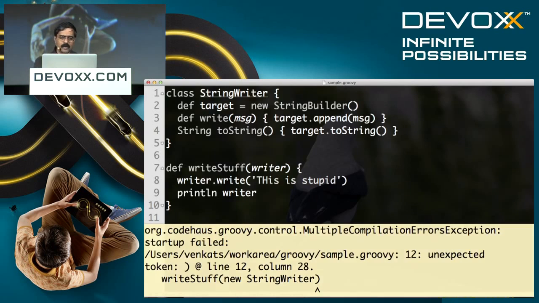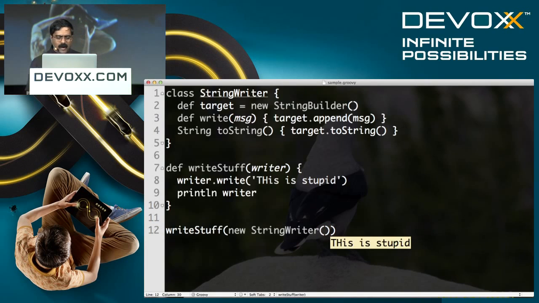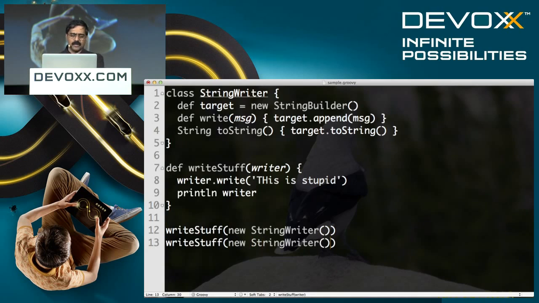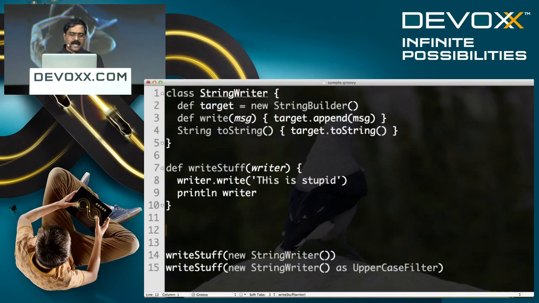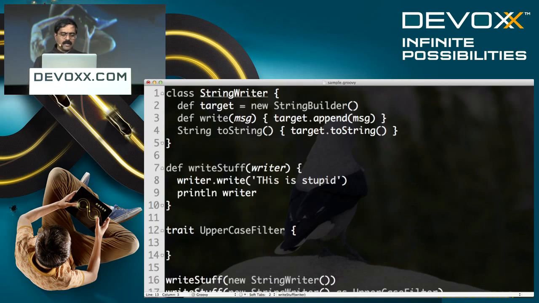So essentially all we are doing in this case is simply using that one object. But I want to do the filtering like we did before. So write stuff, new string writer, and then I'm going to say as, in this case, uppercase filter. Now we know this already, that we can use multiple traits together. But in this example though, what we want is the chaining of the traits, not just the availability of the trait itself. So we're going to say trait uppercase filter, and this is going to be, well actually, let's try without it, we'll come back to it.